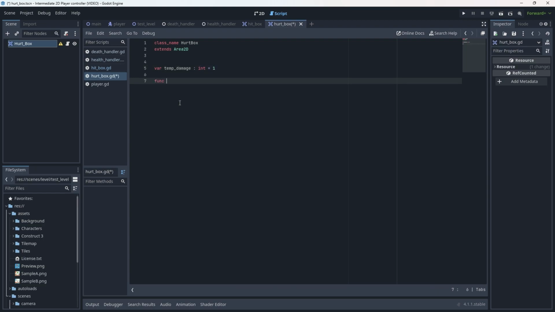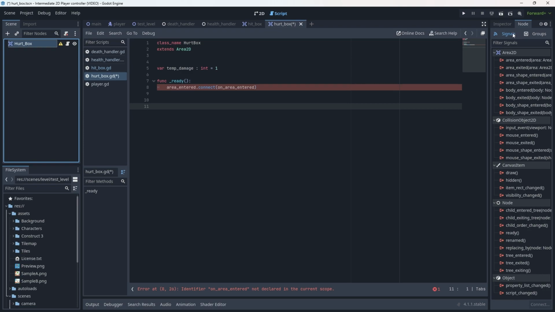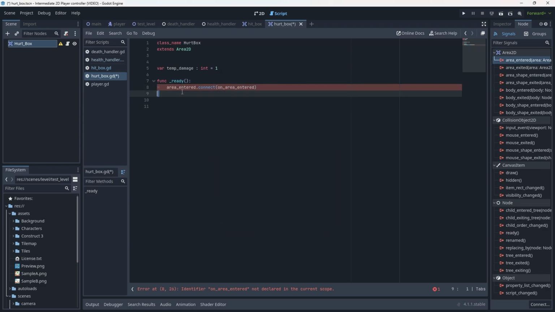Now we want to pull up our ready function, and we want to connect the area_entered signal that the Area2D always has onto it. And we're going to connect this to on_area_entered. Another thing to show off with signals very quickly is if you actually click on the Area2D, you go to Node, you can go to Signals, and then on these signals here, you can actually double click and then choose which script to connect it from, and it'll create an automatic method for you. Now, personally, I kind of dislike doing this here.